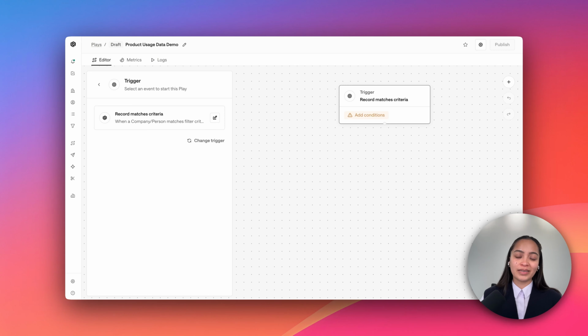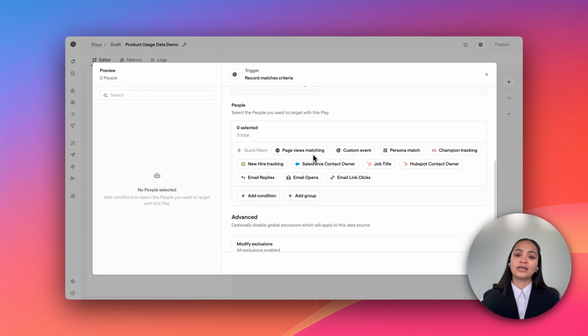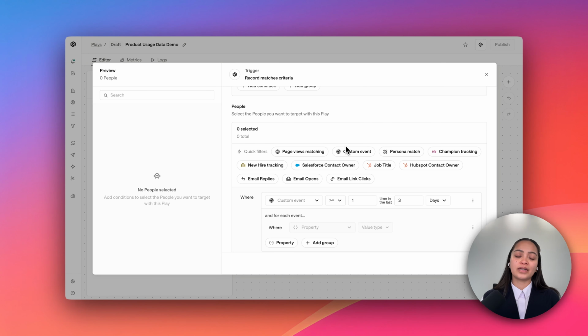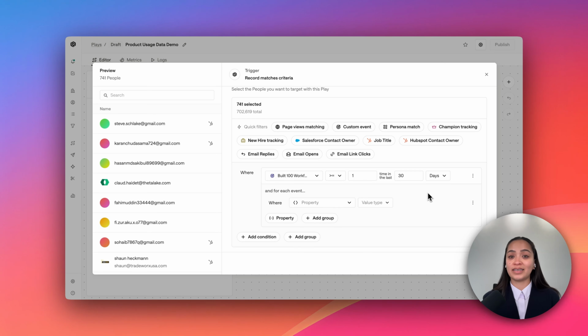tier of our product. For purposes of an example, let's say we want to reach out to them when they've built over 100 workflows. To do that, in the trigger node of the play, we want to capture a person who, under the custom event, has built over 100 workflows anytime in the last 30 days.